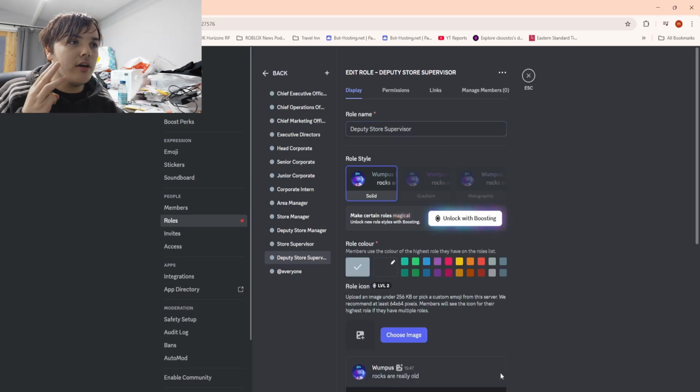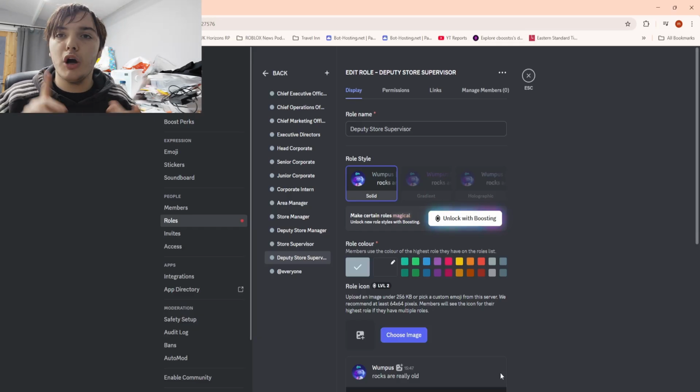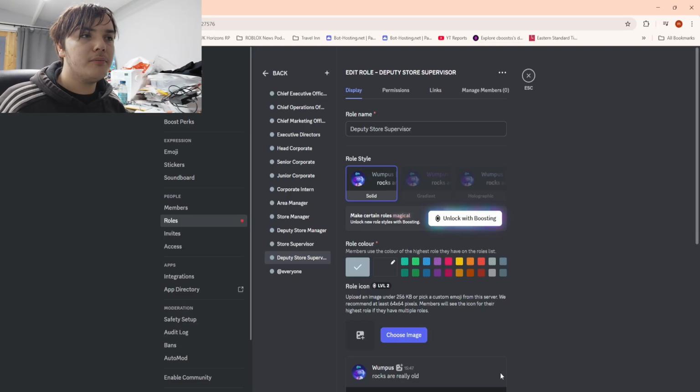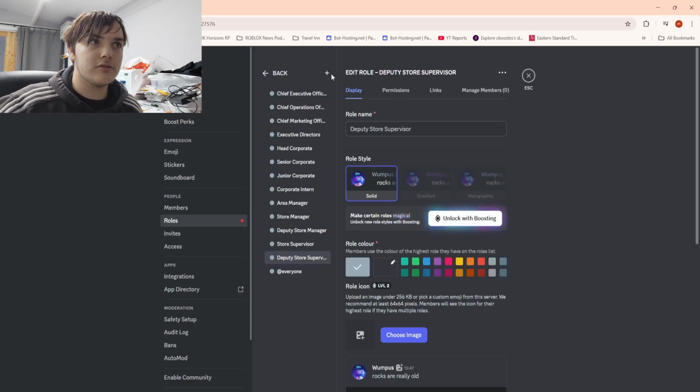So those 1, 2, 3, 4, 5 roles are the roles where basically they will host shifts for us and they will basically keep the game active, as well as all the roles above, they will keep active as well. However, these roles will mainly have their requirements to be host sessions. Let's move on to the supervisor's role.